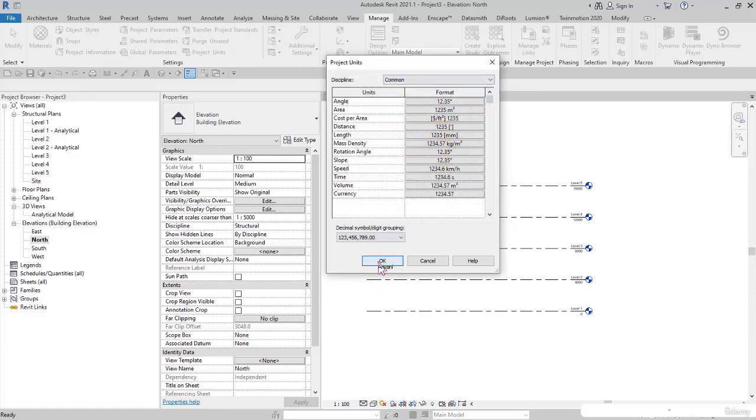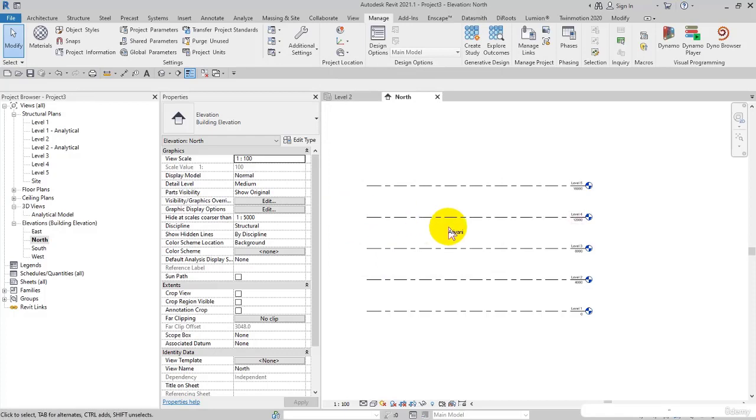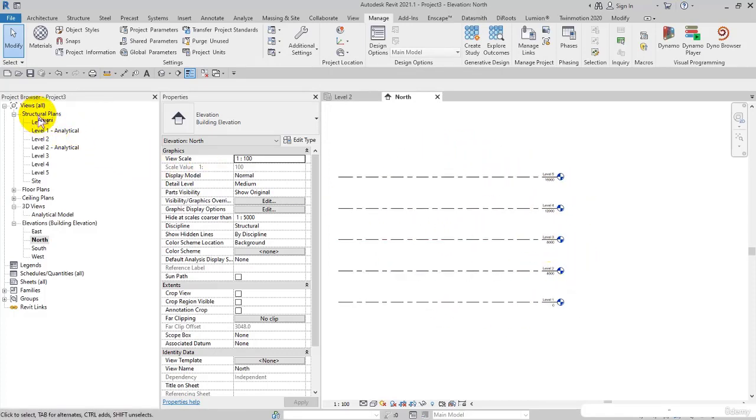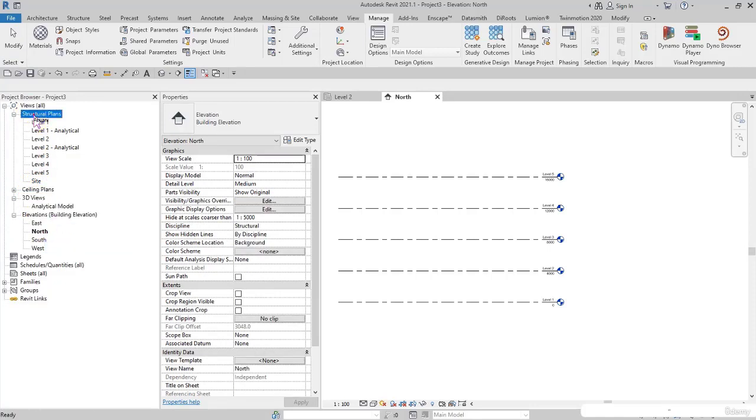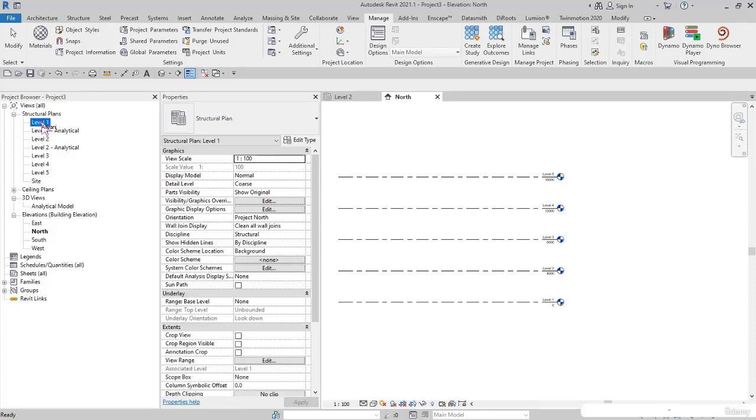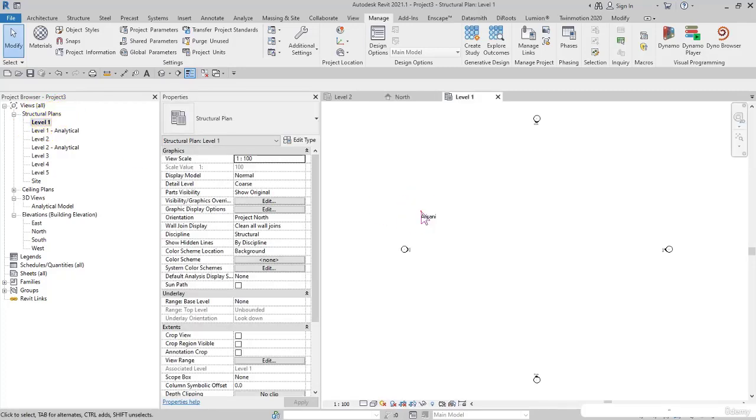So okay, I close it. So here in the north we got some levels. They have been added in structural plans, as you can see, but actually I just wanna delete these levels from floor plan since they are not imported in floor plans, but I only need them in structural plans. And after that I open level 1 in this way.